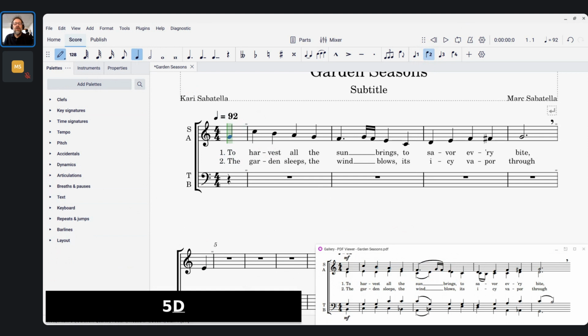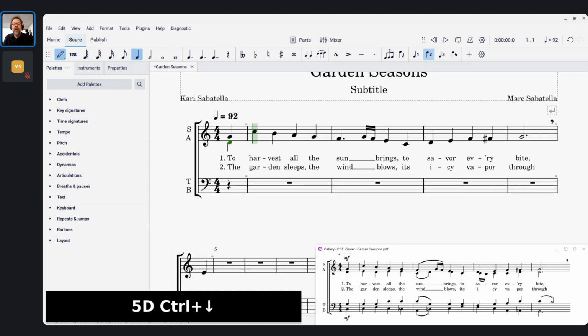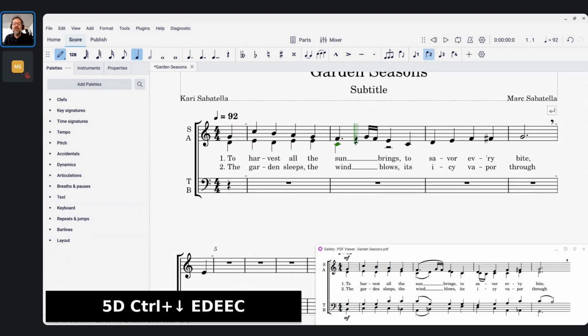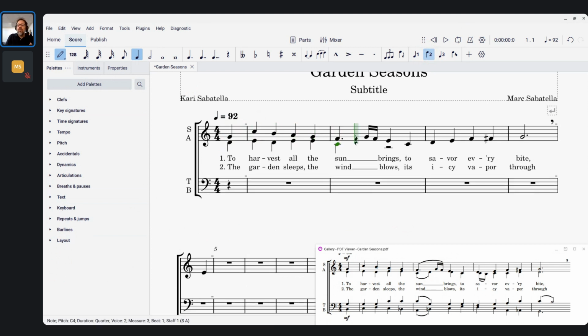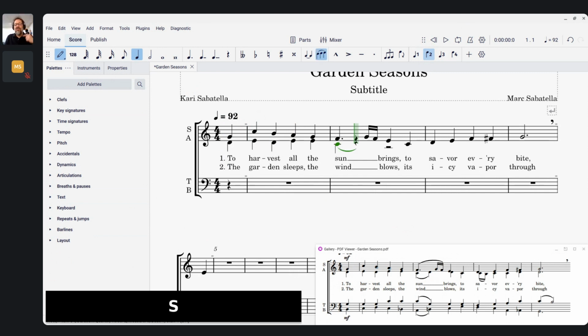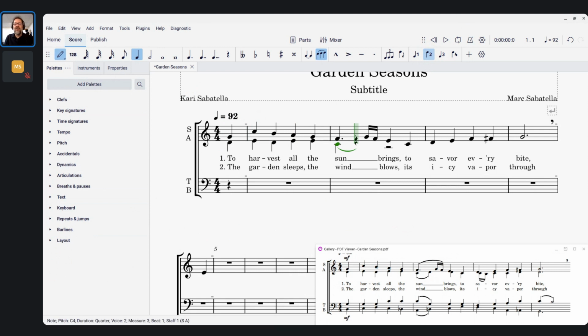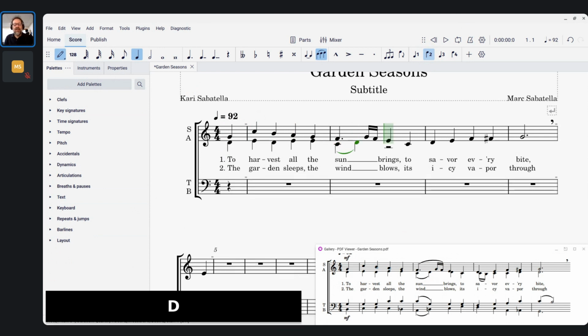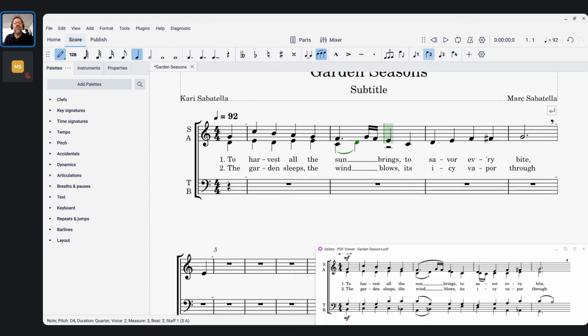5 for quarter note, D, and not that octave, so Control-Down. And then E, D, E, C. You know what? I almost never remember to enter slurs while I'm entering notes. I always add them later. But I'm going to try it this time. I'm going to type S. And notice that starts the slur. And then I can enter my D. And then I can type S again to turn the slur off.